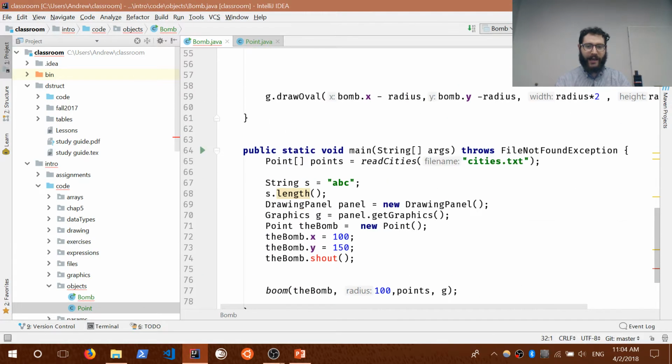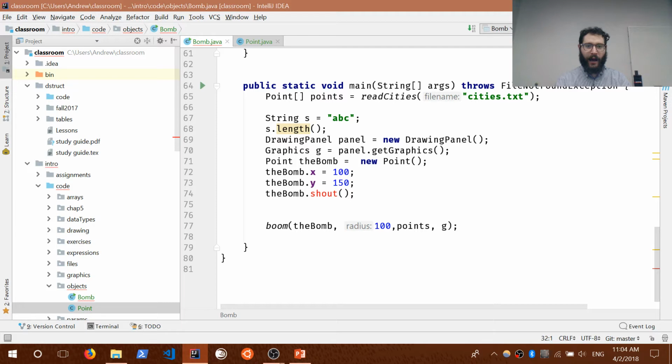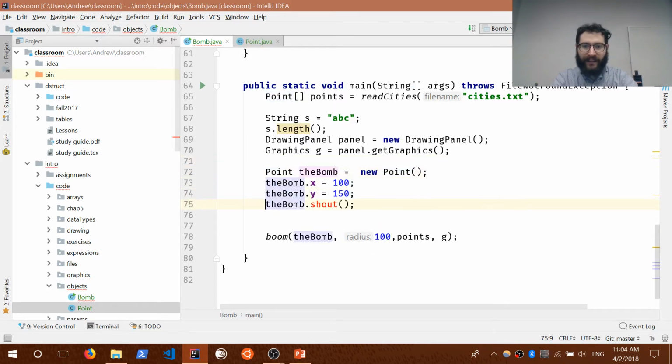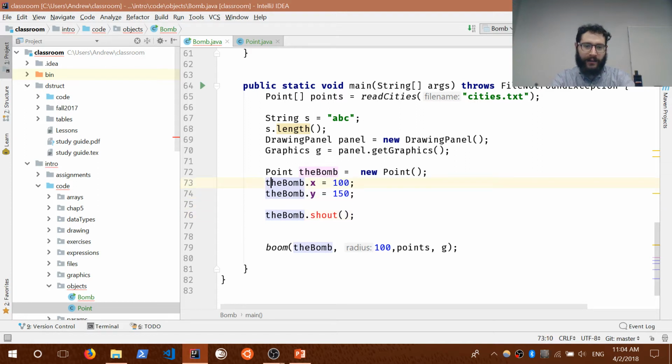And then when you want to make it, you say, okay, I can make a new point, and I will set its x and y coordinates to be whatever I want. And then I can pass them in like any object. So I'm passing in the point of the bomb, I'm passing in how big I want the bomb to be, and I'm passing in the points, which is a list of points created in another method, which was read cities. And then I pass in the panel to draw them on.